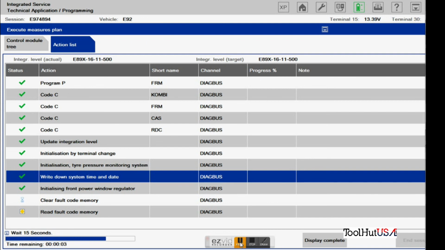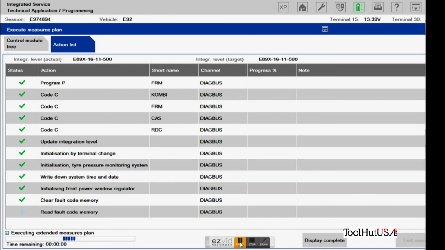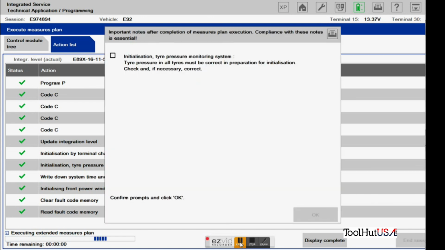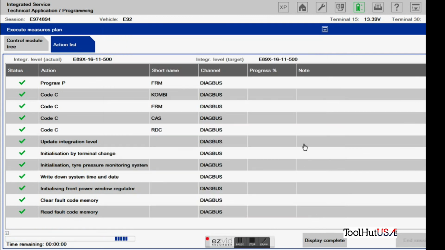And then there's a whole lot of waiting, turn keys on, turn key off type stuff. It will recalculate the measures plan again. And then you continually get these warnings about the TPMS. The vehicle does need to be driven if you did something with the TPMS. And that's pretty much it, folks. Not a real fast process.